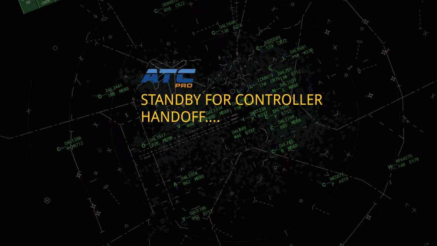United 1010, radar contact. Seattle approach, United 1010 descending out of 9,400, 7,000 assigned, 210 knots. United 1010, delete the speed. We will delete the speeds, United 1010. Let's see what he does when I delete the speeds. Does he go faster? Does he go slower?